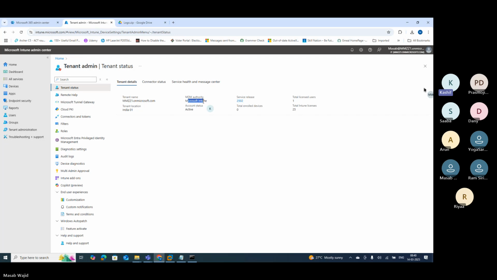MDM authority is Microsoft Intune. MDM means mobile device management. So who will manage devices in your organization? It is going to be Intune. Then account status active. 2502 is the Intune version which you are using. 02 means February 2025, the latest version of Intune. Total license 1, which you consumed, and total one license.